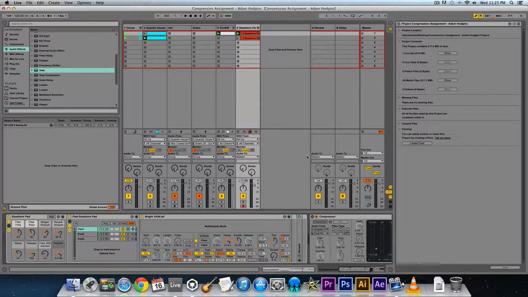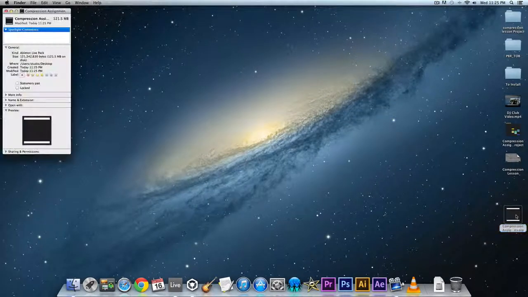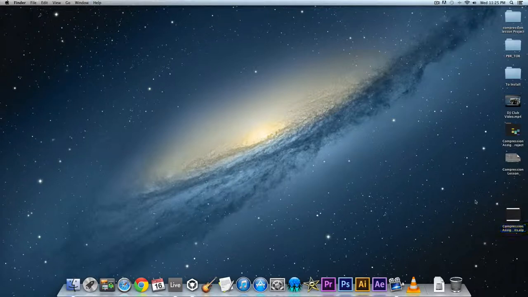I hit OK, and when I look on my desktop now, I have this ALP file, so Ableton Live Pack. So this is a single file that you can upload to me. If it's a little too big, this one's 121 megs for some reason, maybe I used a really big sample in Simpler, then you can just pass it to me on a USB stick. But if it's up to 75 megs, it'll go into that Dropbox folder that I emailed you. So try and send it to me that way.